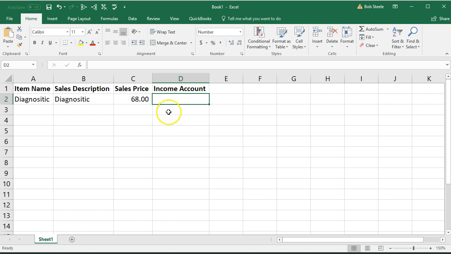And then the income account, typically Excel will pick the types of accounts. We're going to have an income account called Service. So that's our revenue account, that's our income account. So our income for the service items will be service income, represented with the account name of just Service.